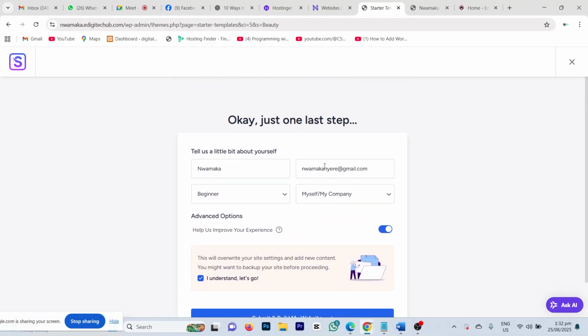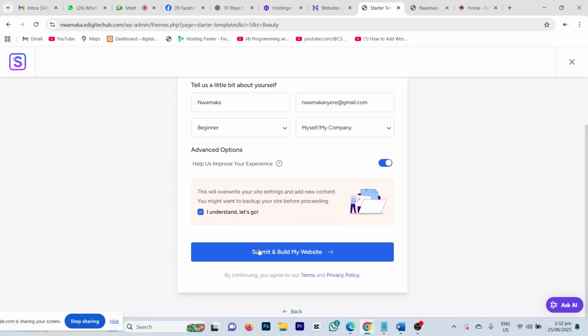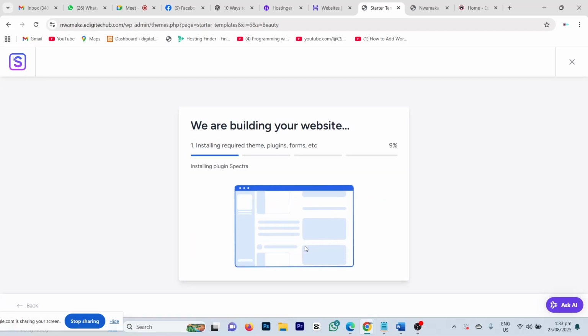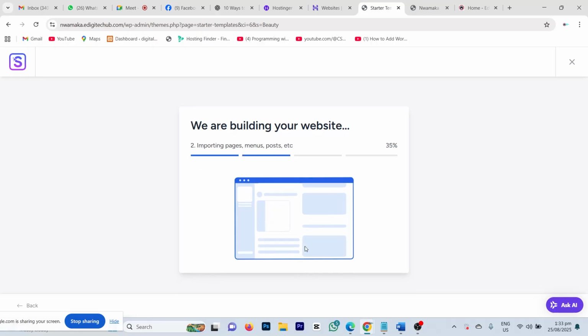So they are going as part of the admin information. The person building the website, you are the administrator. That's the information they're asking you. So after selecting all these, click on submit and build my website. Click on that and it will start. So it's installing that template, the one we selected.